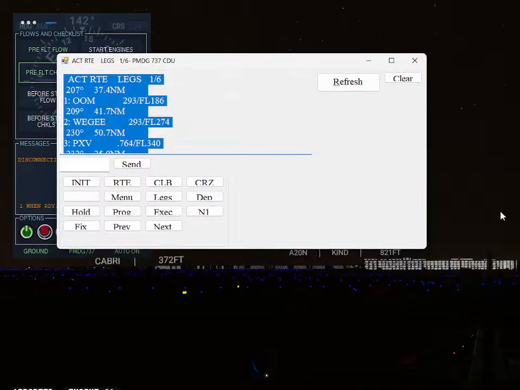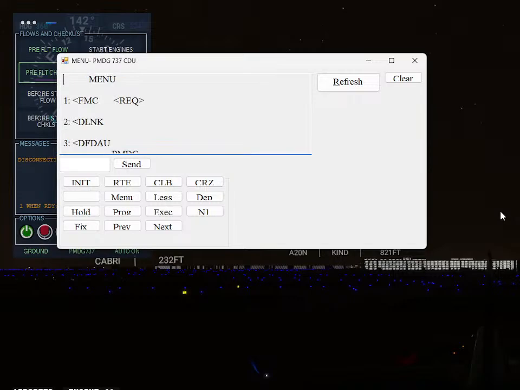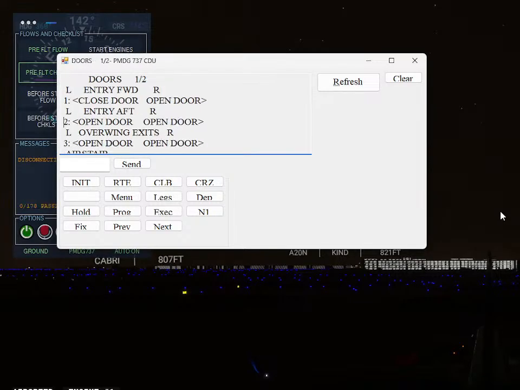Act route. Yes, we're all set up here. Let's close the door, open the door.